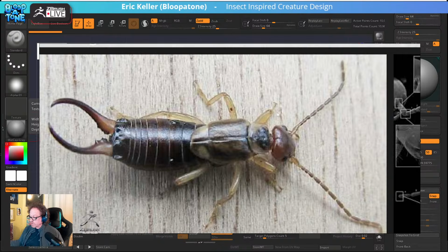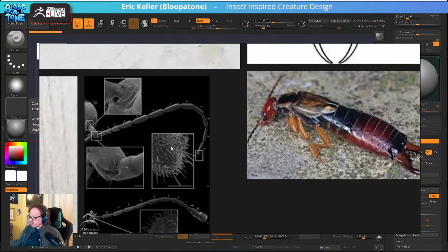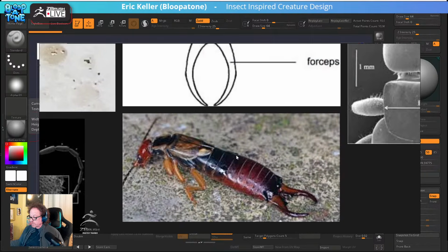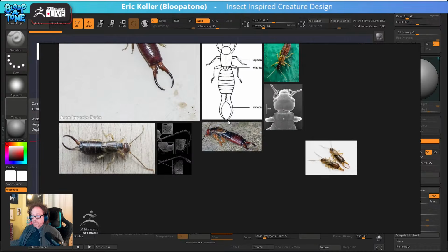Again, not a super difficult insect to do, although it's always dangerous to say that at first. It does have wings, a pair of wings that are hidden under the elytra.